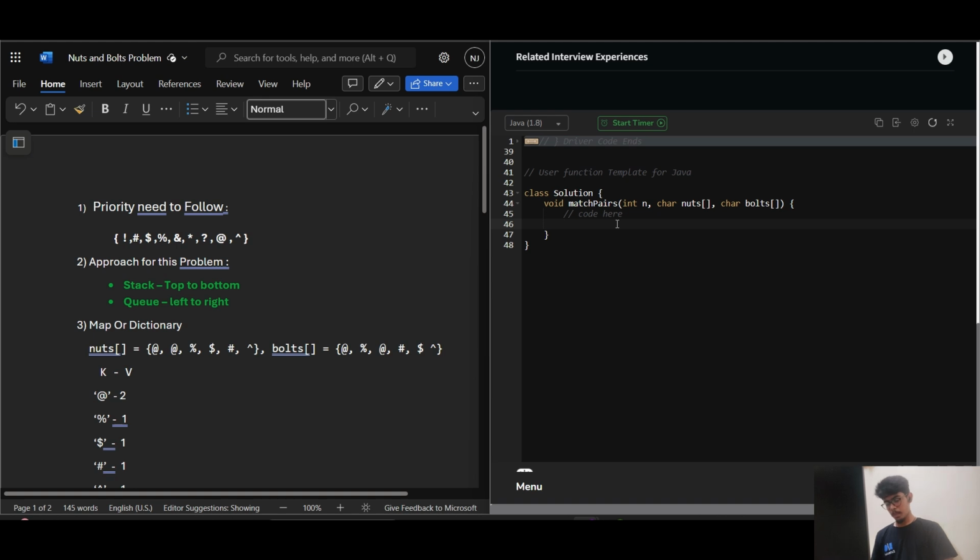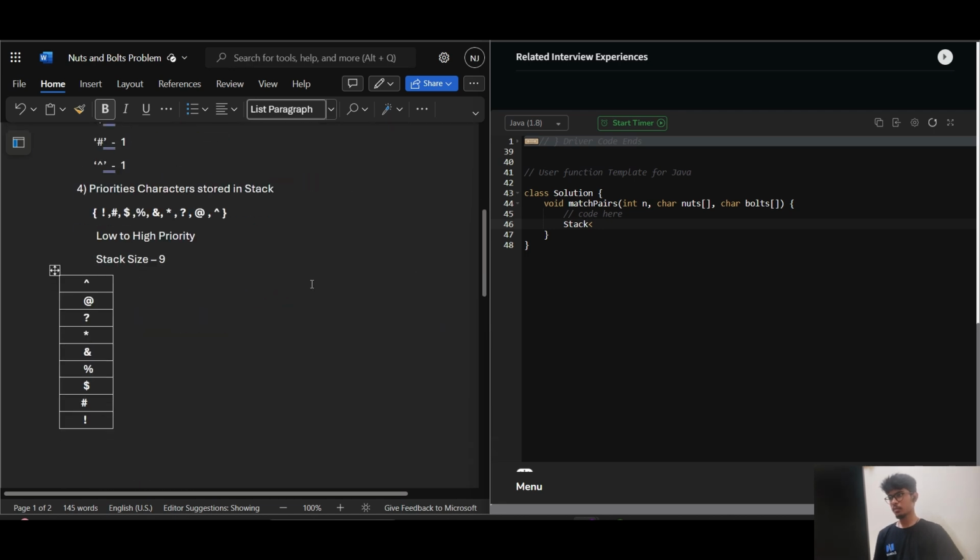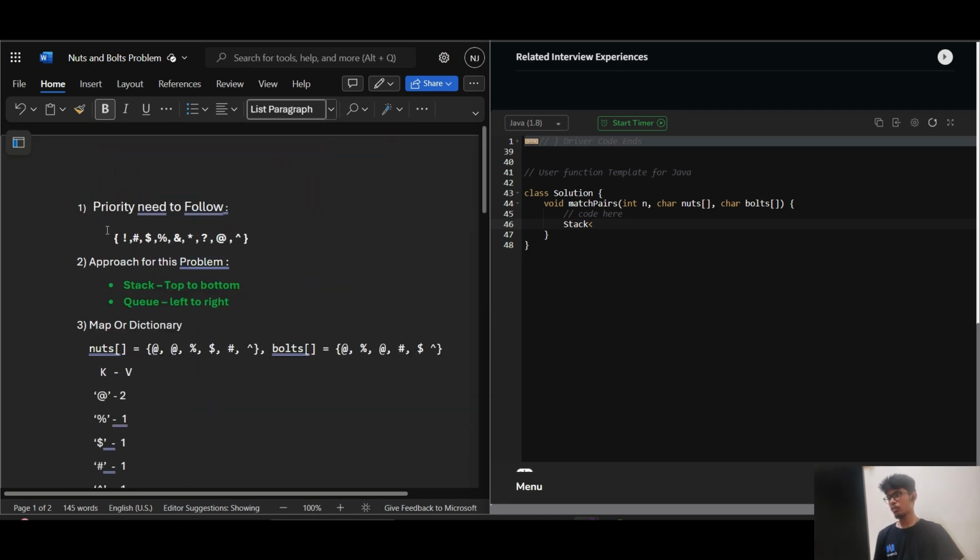Okay, let me see. Usually I need to follow this priority, so for that I'm going to declare a stack. In the previous video I told you that I'm going to store every character in my stack data structure. So let me create a stack of data type character, st equal to new Stack. After that, I'm going to create a character array where I'm going to store all the priority characters.